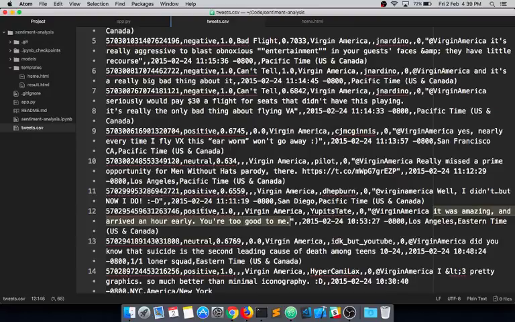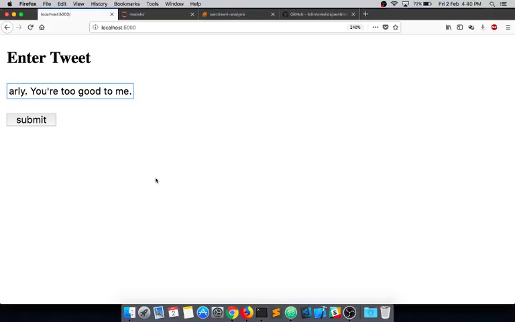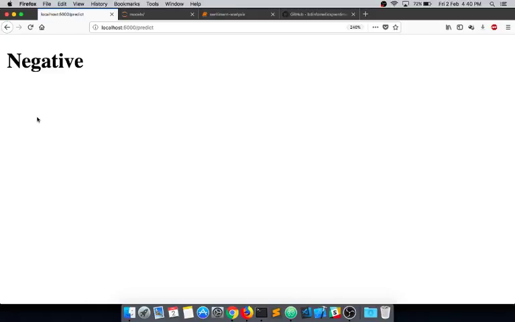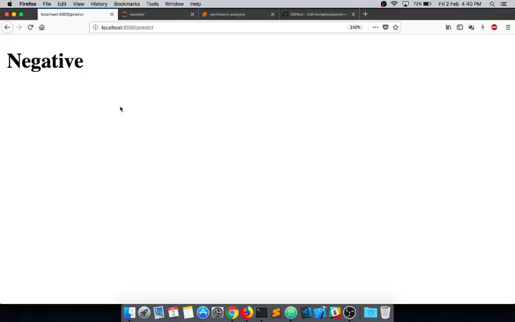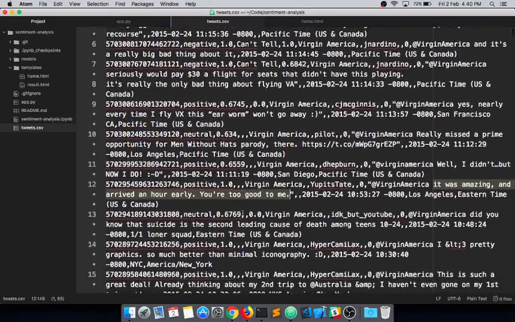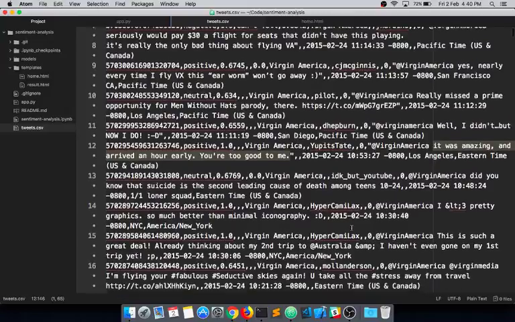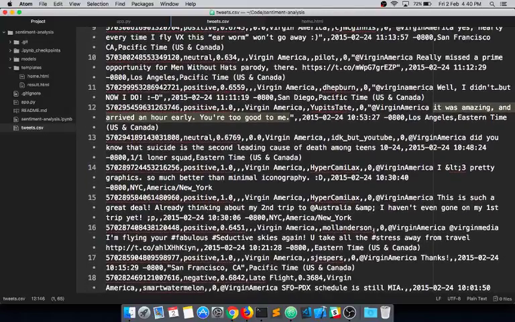Let's copy this value and put it into our text box. If I submit it, it is giving a negative. The reason might be that our accuracy is not that good, so that is why it is giving us a wrong prediction. Let's pass on another value.